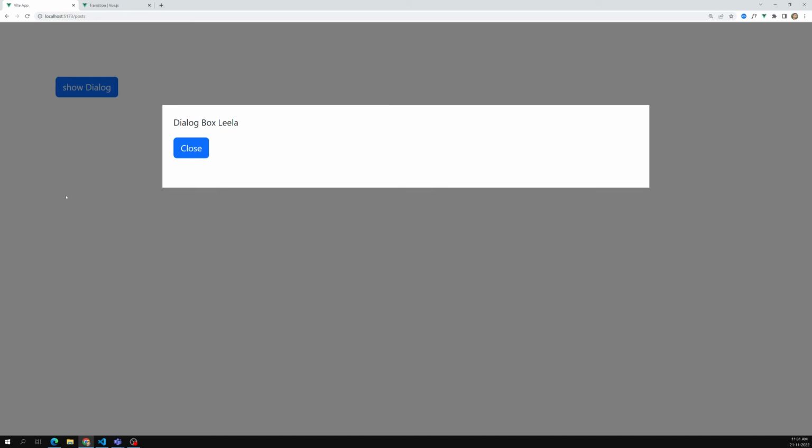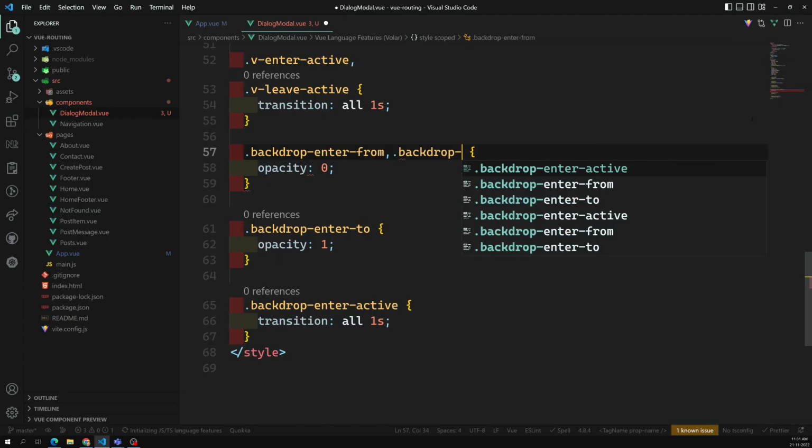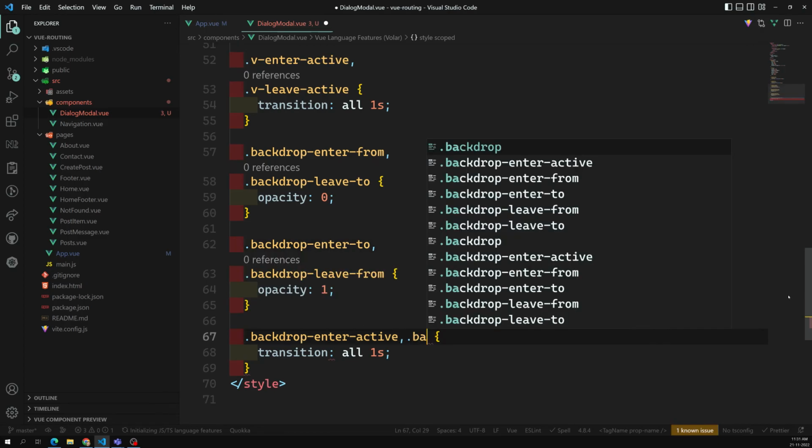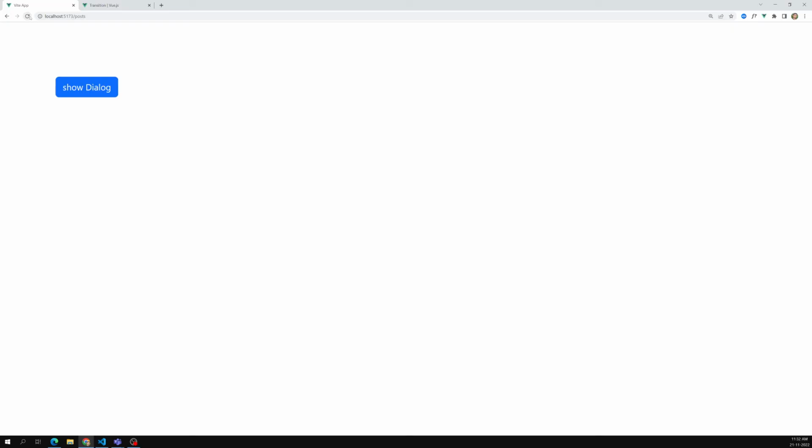So then what I need to do here is .backdrop-leave-to, and here .backdrop-leave-from, and this one is .backdrop-leave-active. So I can do it like this, reverse of enter-from and enter-to. So reverse we need to do it. If you want, you can write those separately also. Now when I click here, slowly the backdrop will come and this one will come. When I close here, slowly that one is also going away. See, if you want, you can also increase the speed, not a problem. So like this we can do it.